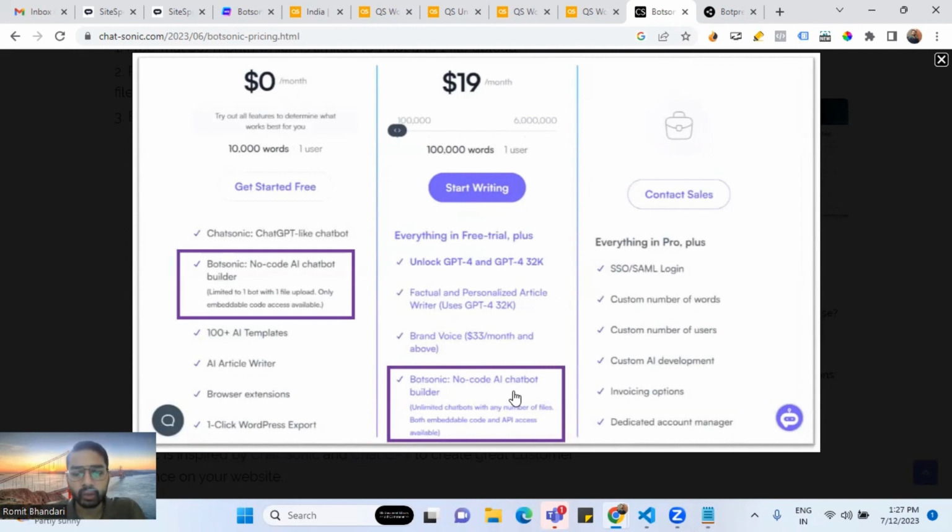So Botsonic and Chatsonic are more content-related platforms where they give you 100,000 words for one user in this $19 a month plan. On top of that, they also give you unlimited chatbots with the ability to upload files and URLs. So I would say it's the cheapest, but we have to look at the quality of the answers to make a decision. But yeah, we have to pick one from Botsonic or Sitespeak out of the three, because Botpress definitely is not giving us answers if we talk about crawling a website.